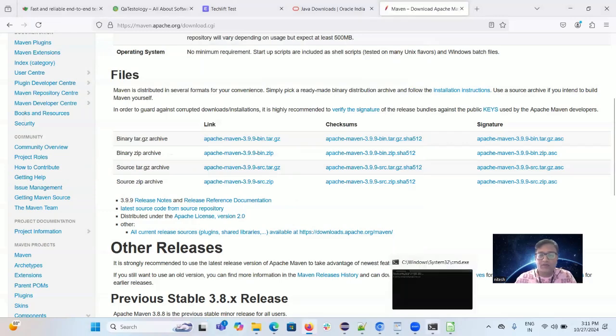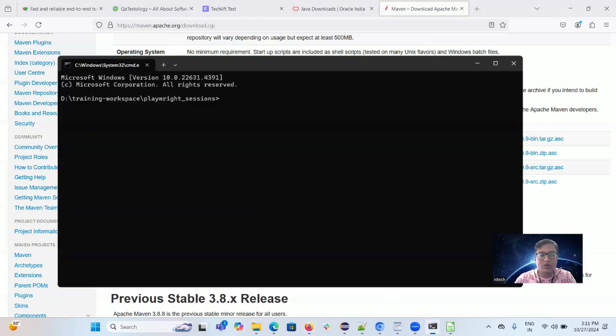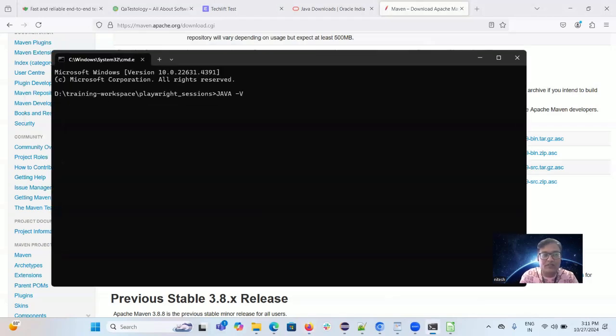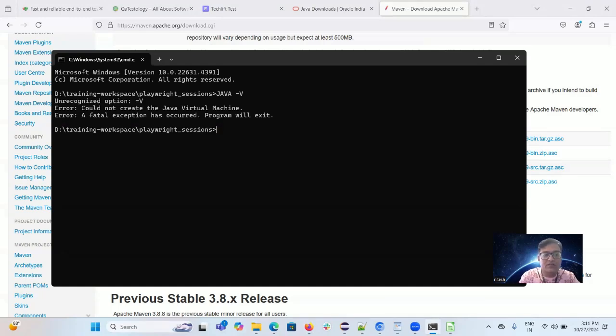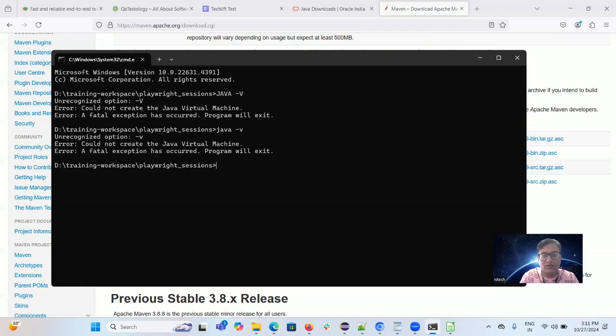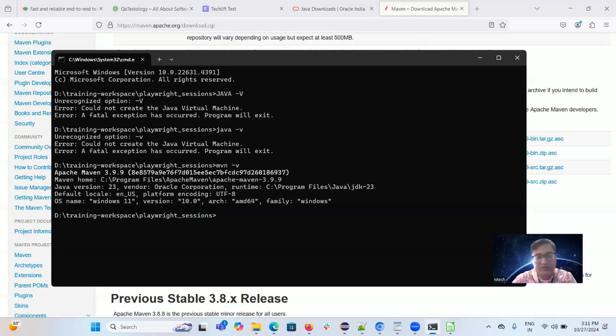If you want to check whether I have Java in my system or not, you can say Java -v. So this will tell you whether you have Java in your system or not, right? It's not showing. Let me say mvn -v. So when I did mvn -v, I'm able to see that I have Apache Maven, this particular version. I have Java version 23, Windows and all. So it is showing me that I have all the required things.